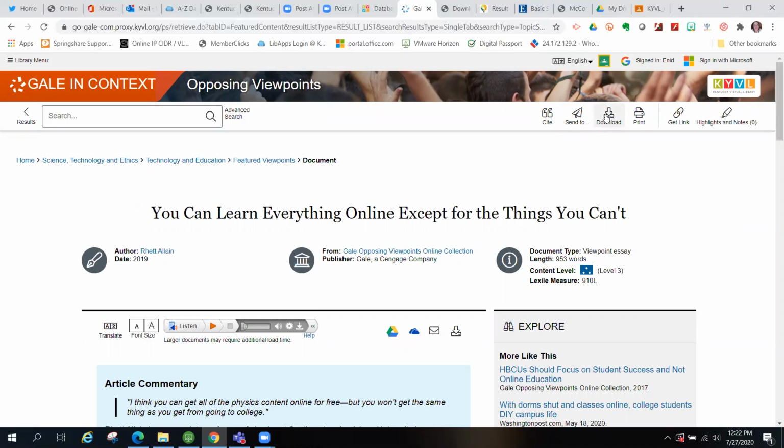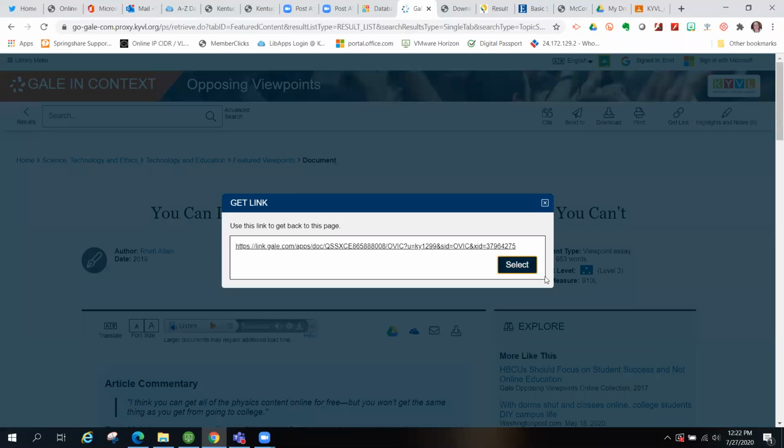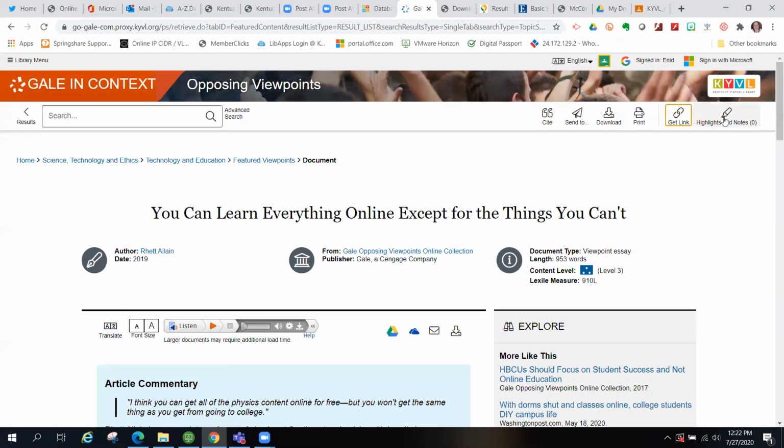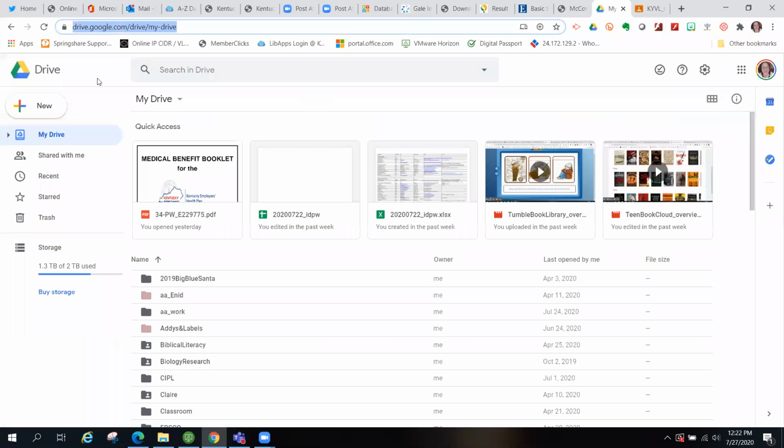I can also, we've already looked and seen that we can download it. I can get links. And there is a feature, I'm not going to get into the details with it, but there's a highlights and notes feature where I can add notes and highlight pieces of text. And then when I'm done with Gale in Context: Opposing Viewpoints, I can send all those notes and highlights into my Google Drive. So let me show you.